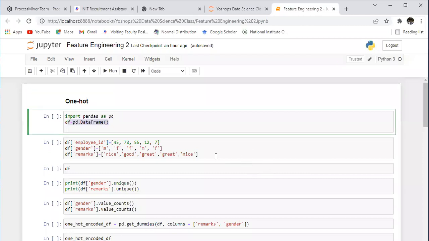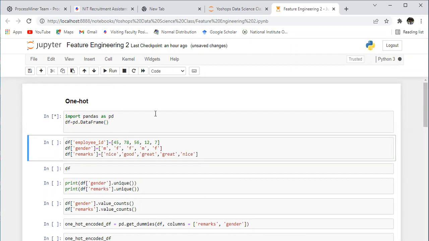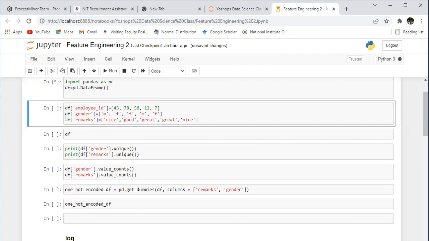So one-hot encoding, what it basically does is, let us have one example here. Let's create one data frame, importing pandas as pd, and using the DataFrame method, you'll create one data frame, df. Let's have one data set, a small one. So df will be your data frame that you will fill up with some meaningful values.